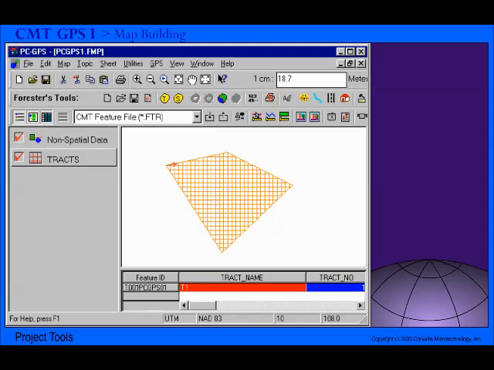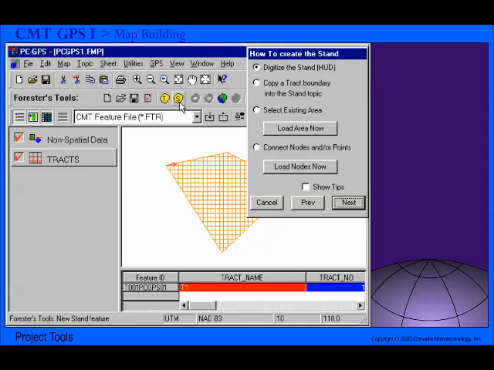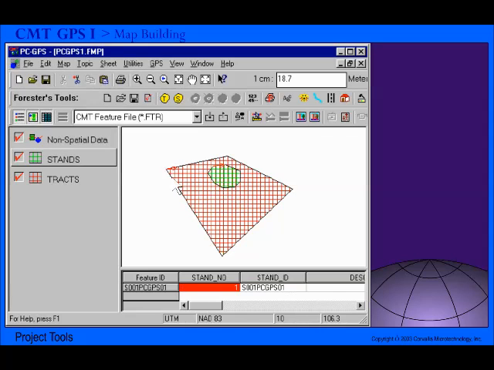Let's also add a tree stand by using the new stand tool. Digitize stand number 1 by clicking on a few locations in the map. Right-click to complete this area feature, and the program will automatically place it into the stands topic.